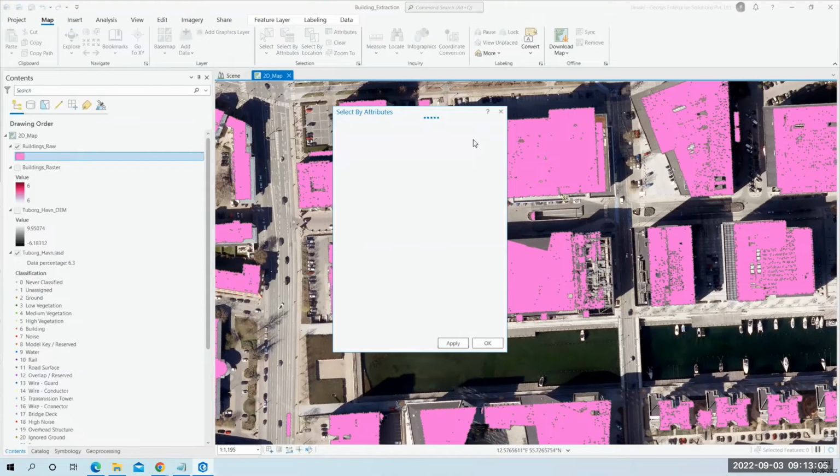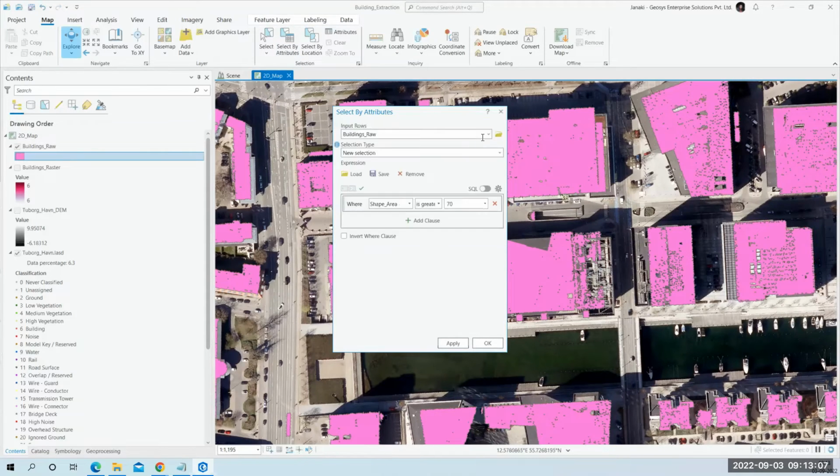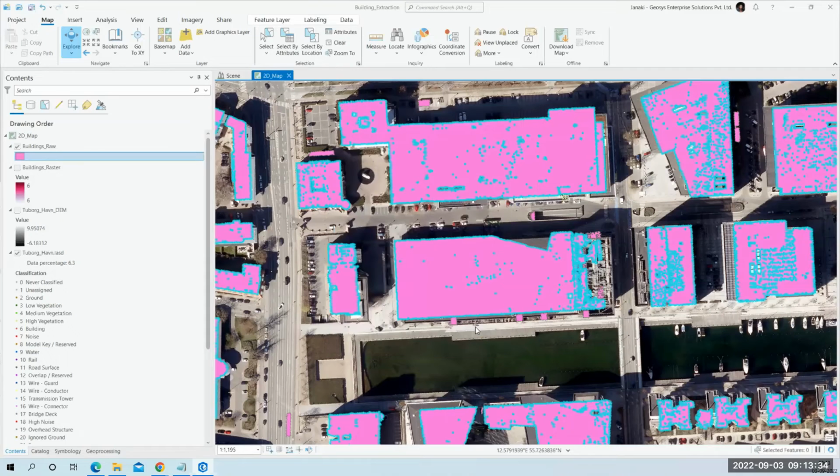So what I have to do is select the raw buildings, and I'm going for a new selection, and I'm going to select where the area is more than 70, which means all of this, because if you take less than 70, all the smaller features would be selected, but we just want only the features within the building. So I'm just selecting this and clicking on apply and OK. So it has selected only the gaps that are there within the building.